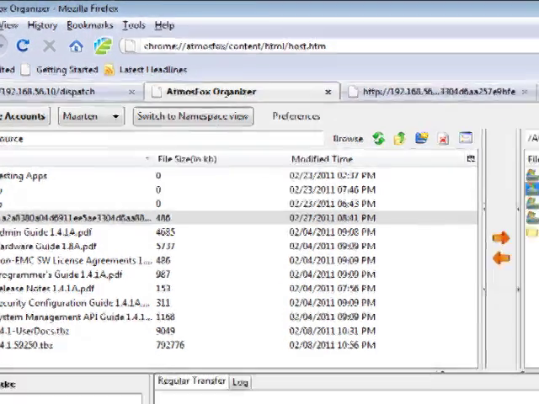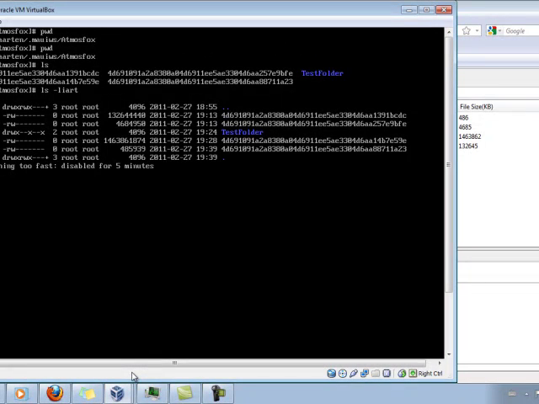Okay, now let's Atmos operating system. And I guess that's it. Happy Atmos.